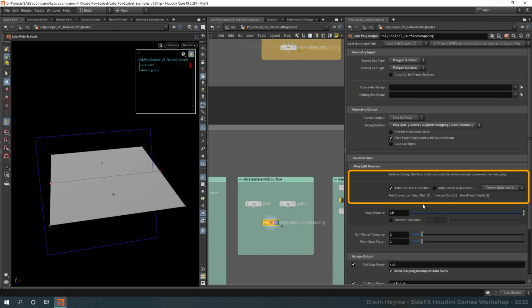Now at the moment, the tool is in auto precision correction mode. This basically means that it will try to look at the geometry, its size, and the size of your cutting geometry, and create a reasonable snapping value. This is useful to make sure that the polysplit method doesn't oversnap.